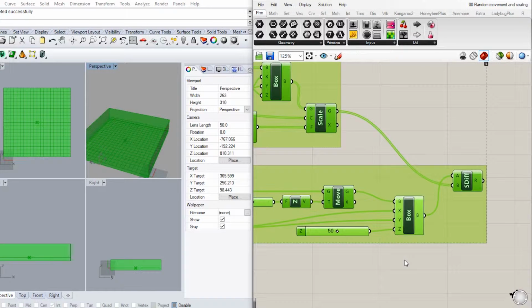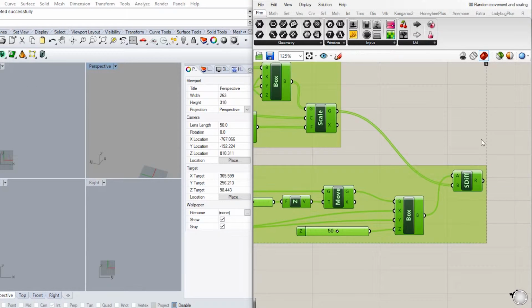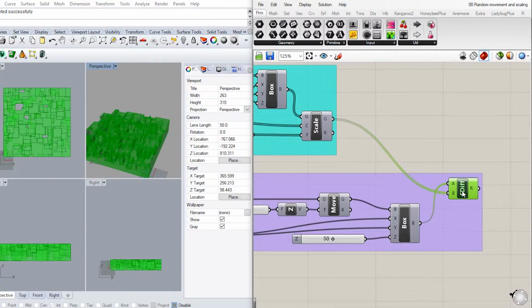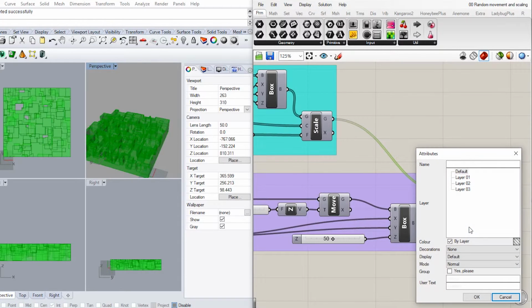Now we have the large box, which we are going to subtract our geometry from. And to do that, finally we will add the solid difference component, which we can bake into Rhino by right-click, Bake, choose Layer, and click OK.